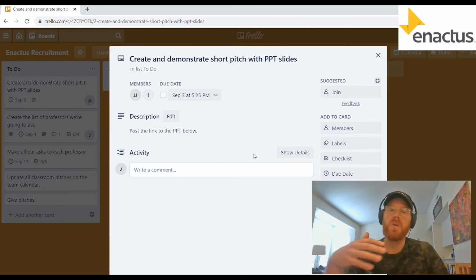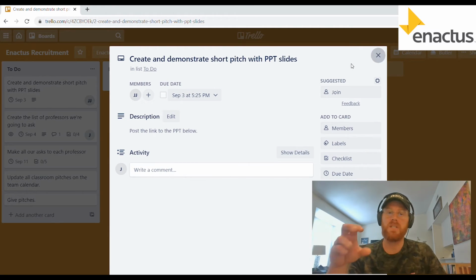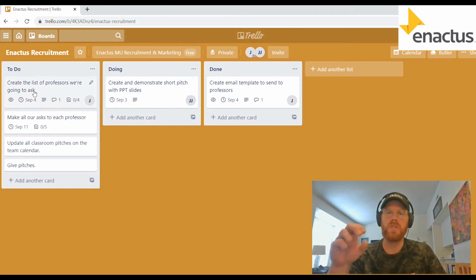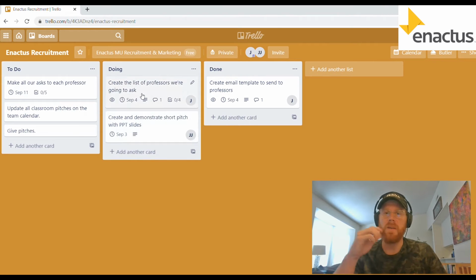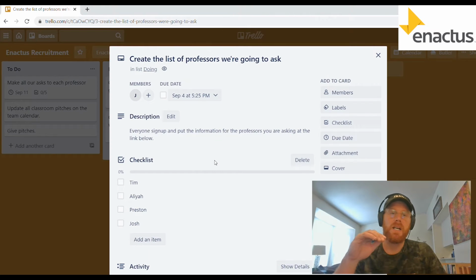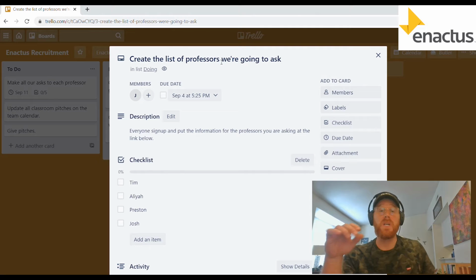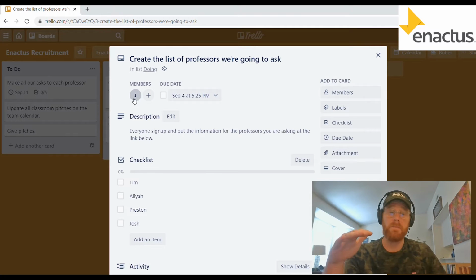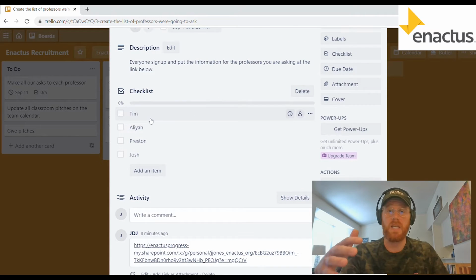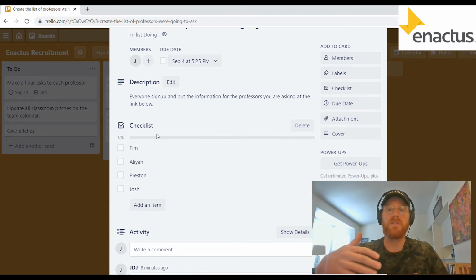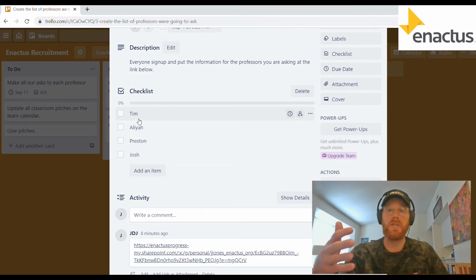So as you see here, we're going to move a couple of these other task cards into the doing column, and we're going to go into a little bit of detail. So a lot of the same elements here. You see the description, the title of the card. You can see who we assigned the card to, and you can see that we have a due date. Now, something that's important is the nature of this task is one that requires other members on the team to participate. They have to put in the information about the professors that they're going to ask.